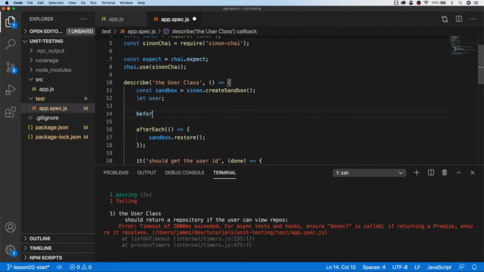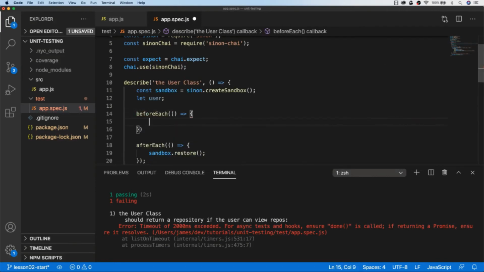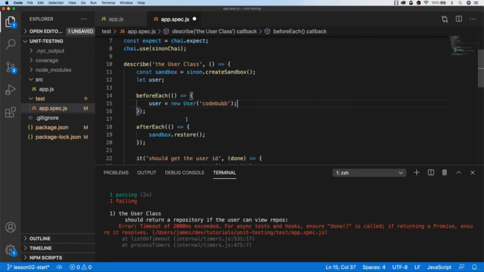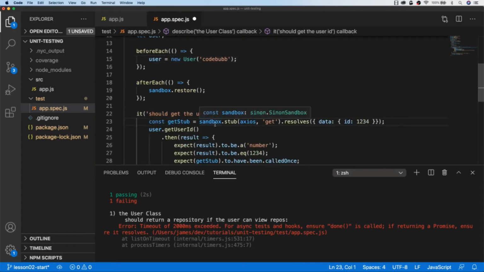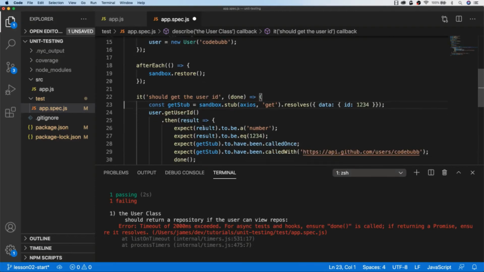So another thing we can do inside of our Mocha runner as well is create a new function called beforeEach, which is the counterpart to afterEach, which will run some code before each unit test is set up. And what we could do is create a new user in here. So we could say, I want to create a new user object with my GitHub username in there. And therefore we don't need to create a new object inside of our unit test. It's created for us automatically before the unit test is actually run.